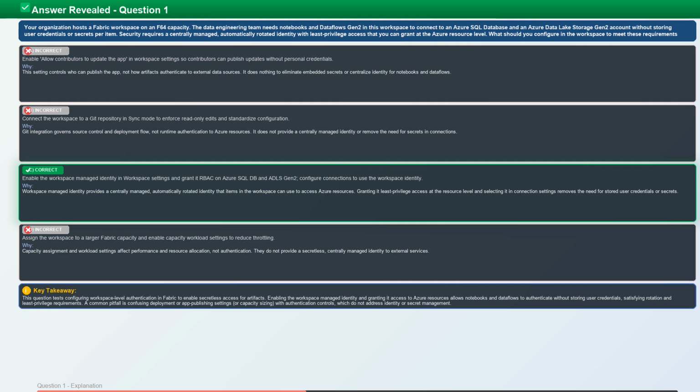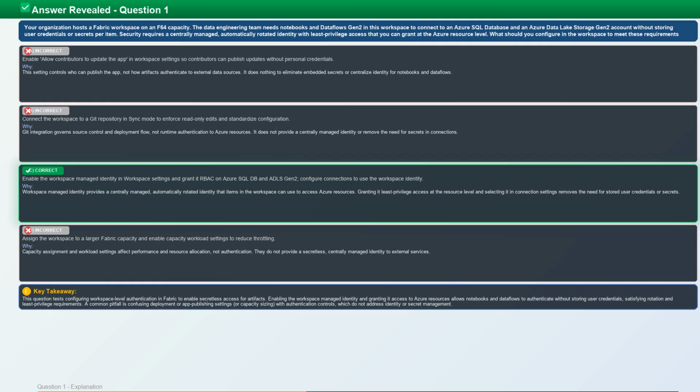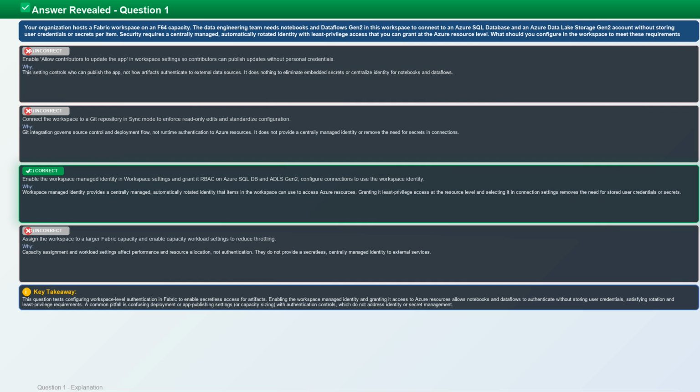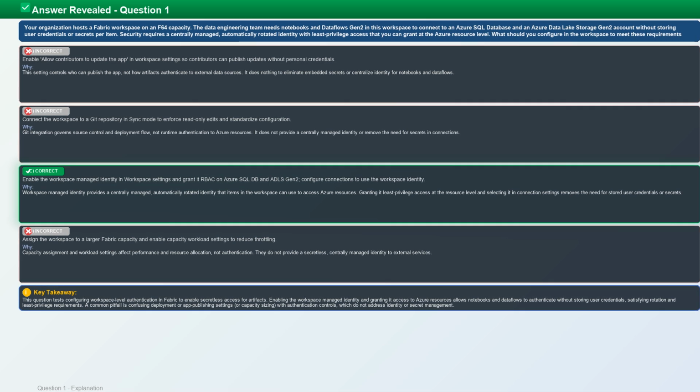A common pitfall is confusing deployment or app publishing settings or capacity sizing with authentication controls, which do not address identity or secret management.